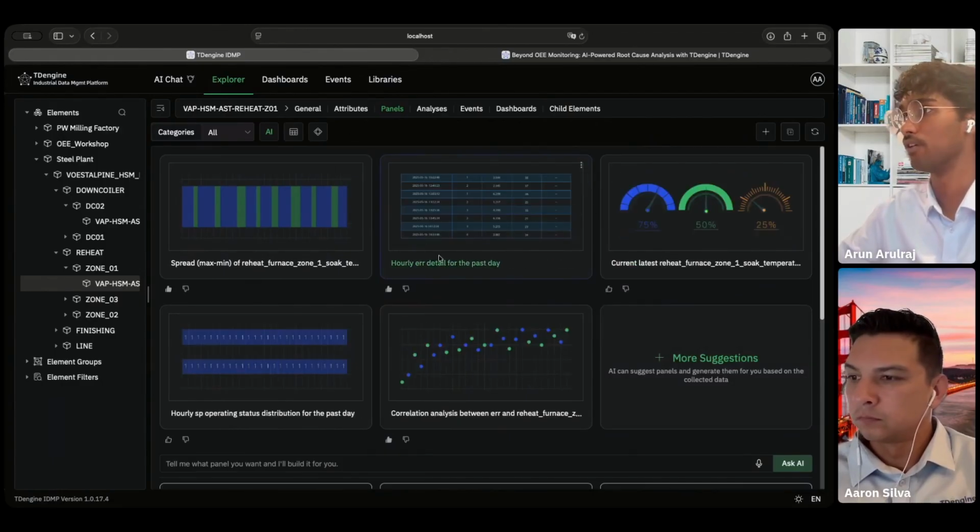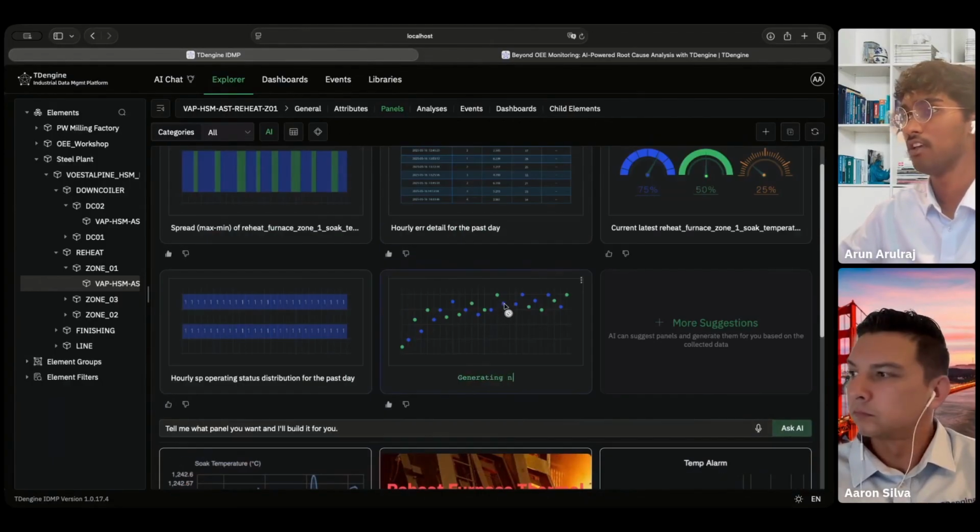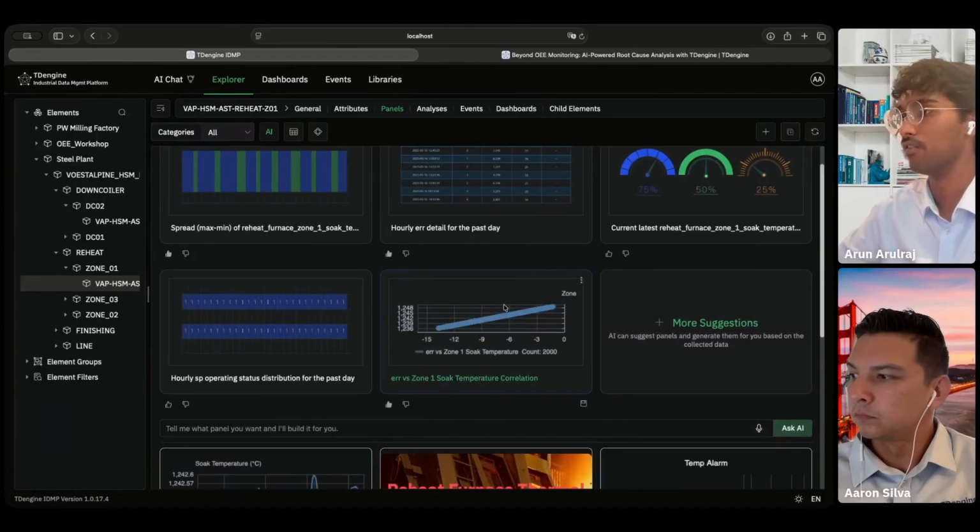Oh, this is not a great one. Let's pick this one instead, actually. And it's just going to generate based on the data I do have. So if you give it a second here, there you go.